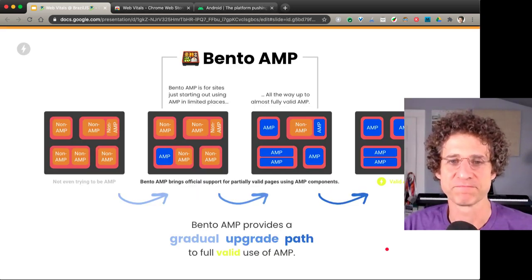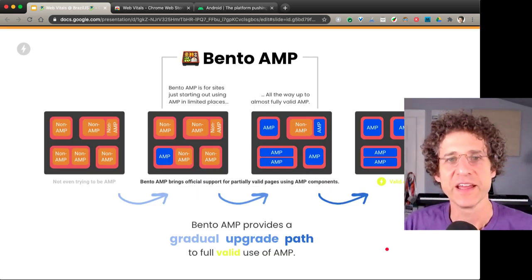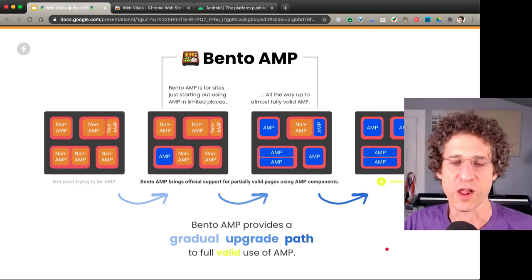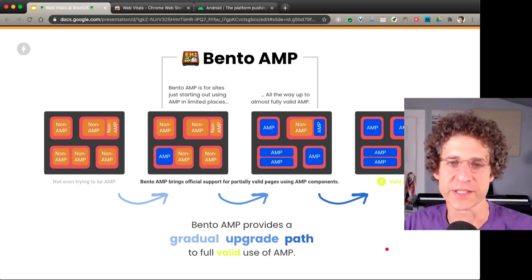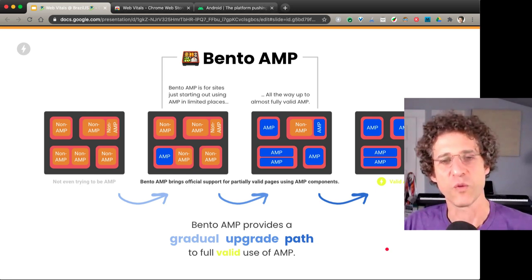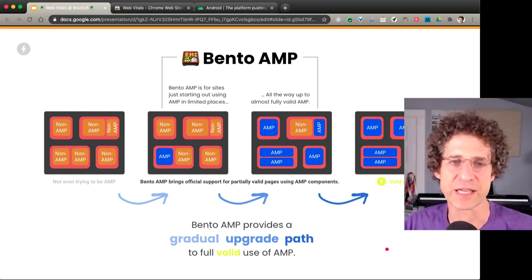Why is that? Before I say that, Bento AMP is a new way to use AMP that can be useful for you, because if you use AMP in the old way, you want to follow all of AMP's rules, making valid AMP, following all of AMP's restrictions. Instead of doing that, it may be easier if you have a non-AMP site to start using AMP gradually, to start replacing large JavaScript libraries with AMP components, for example, one at a time until you have a site that's just faster. Bento AMP is making this possible.